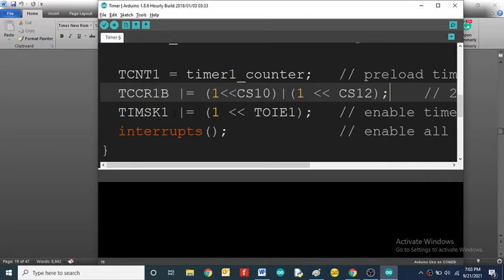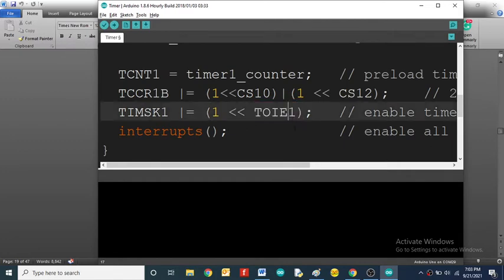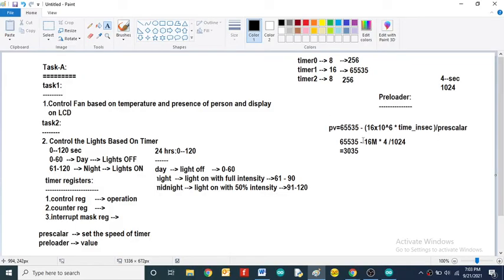And you have the interrupt mask register, so just enable the interrupt. That's why I am using the timer interrupt mask register of timer 1, where 1 indicates timer 1. Here I am generating a timer overflow interrupt. What does that mean? Just see here, you are setting the timer to a 3035 count, so your counter will start from 0 up to 3035.